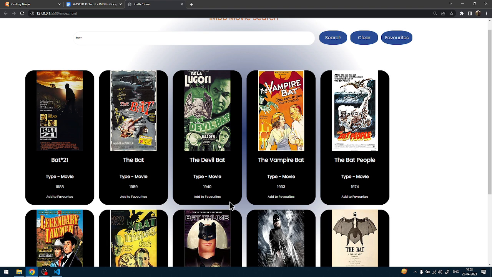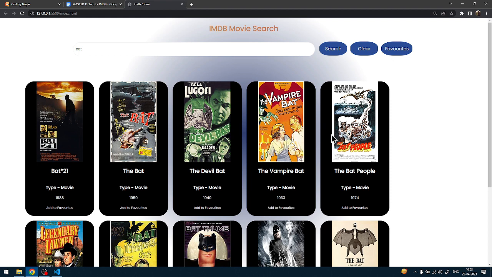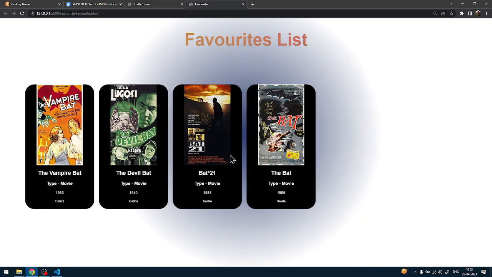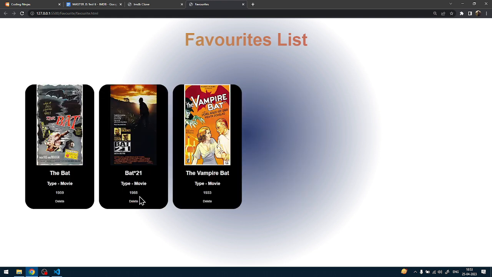Now if we want to add movies to our favorite list, we simply click on the add button. If we click add on the same movie twice, it gives the message that the movie is already in the favorite list. When we click the favorite list button, we are taken to the favorite list page where all the movies we added are displayed with a delete button. If we click on the delete button, that movie is deleted from the favorite list.